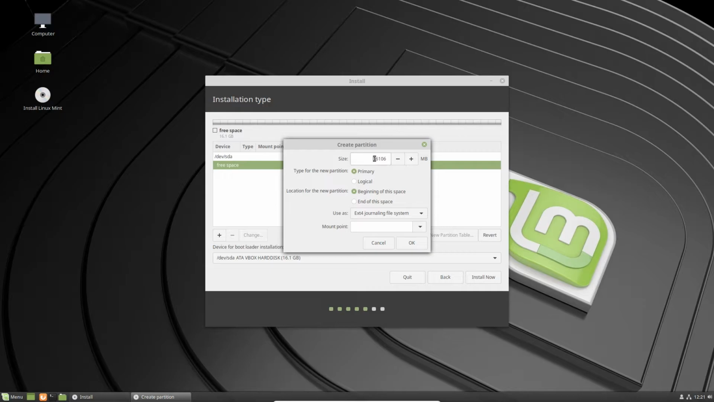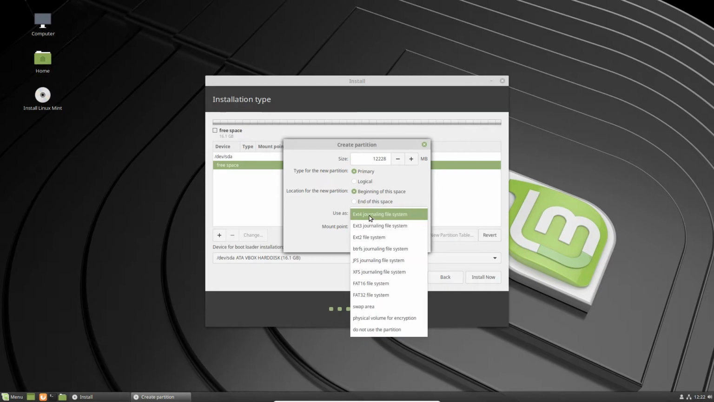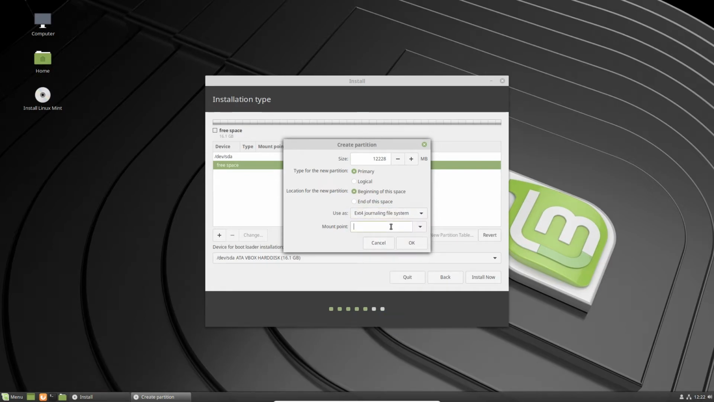And right now we're going to put a size. I'm going to put 12 gigs out of 15, so that we can have 4 gigs free. Now, I think I didn't enable my numpad. Okay, so we're going to put 12 gigs. That is, I think, around 12,228 or something. That's the amount I need. Primary, and then leave that to ext4. Now at the volume path, you want to put this /, and click OK.